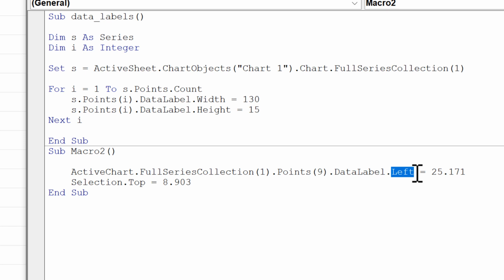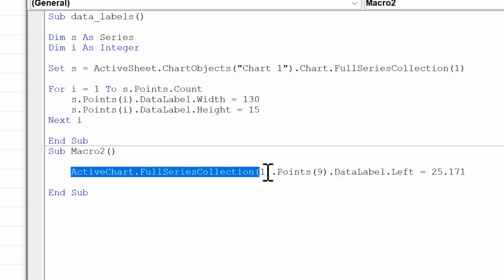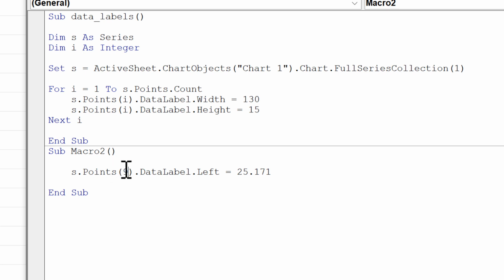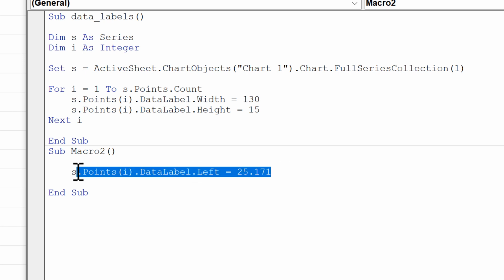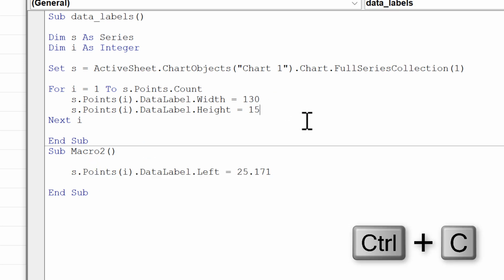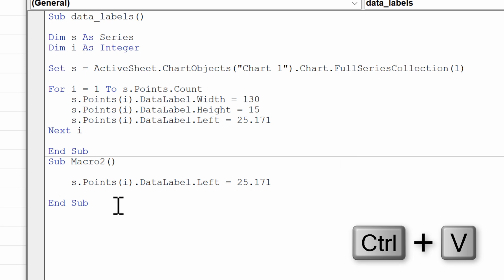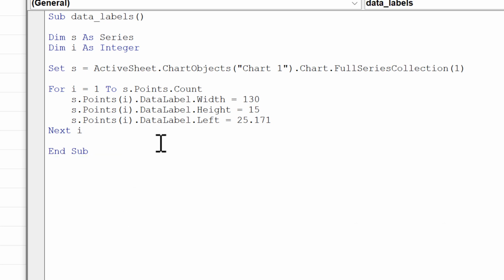Then left is what you need if you want to move the data label from side to side, and top is what you need if you want to move the data label up and down. For the time being, I'm just going to delete this part here. Then for ActiveChart.FullSeriesCollection, we already replaced this with S. And also for points, we already changed 9 to I. Then I can copy this part here and paste it inside my for loop. Then I'll delete this part here.